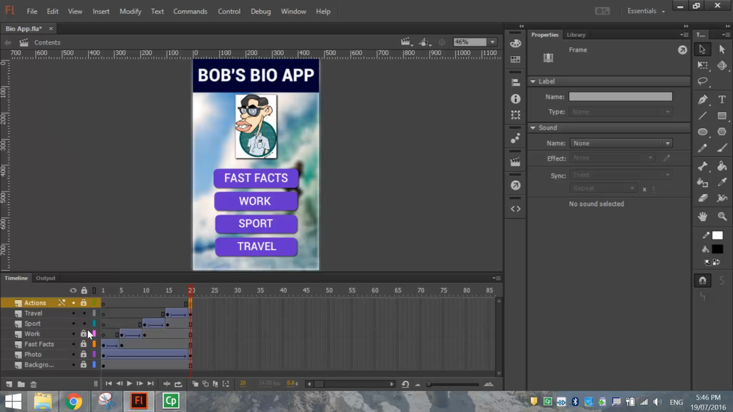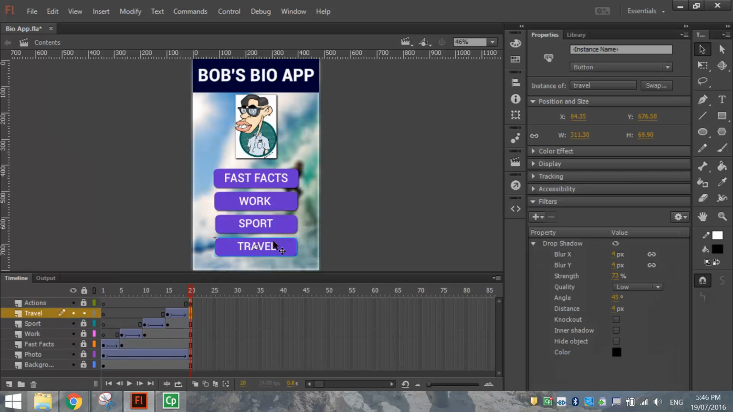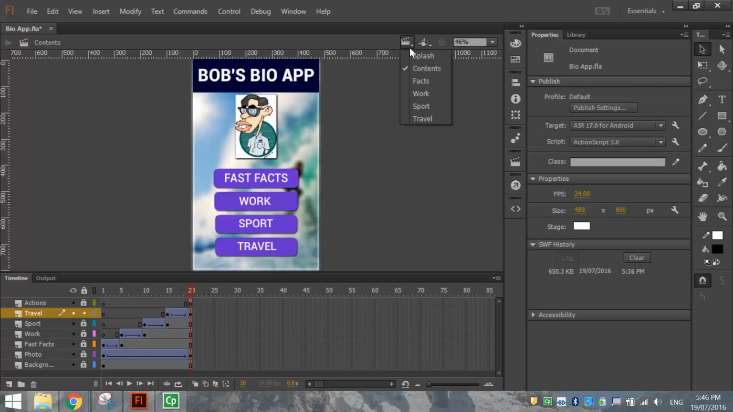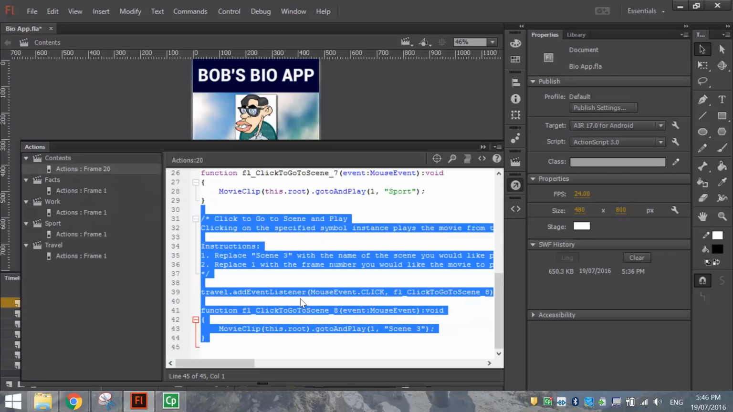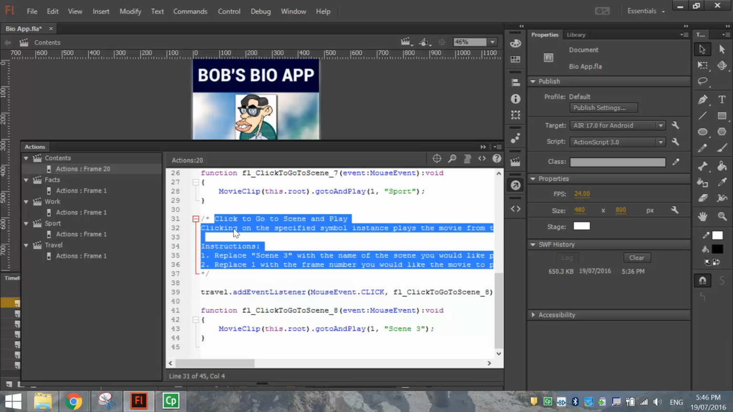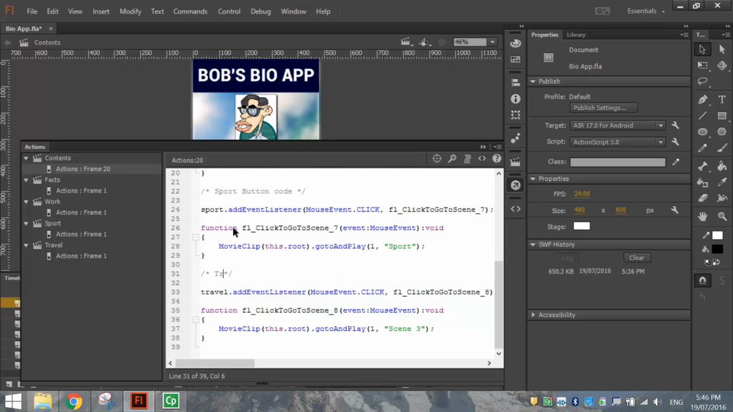Okay, that one's done. We'll lock the sport layer back up, and finally we've got travel. So click on the travel button, give it an instance name up the top called travel. Now we want that to go to the travel scene, so click on the button, go to your code snippets, double click on the click to go to scene and play, and we'll quickly replace this grey writing, the comment, to travel button code, and replace scene 3 down the bottom there to the word travel, or whatever you called your travel scene. Okay, that should be it.